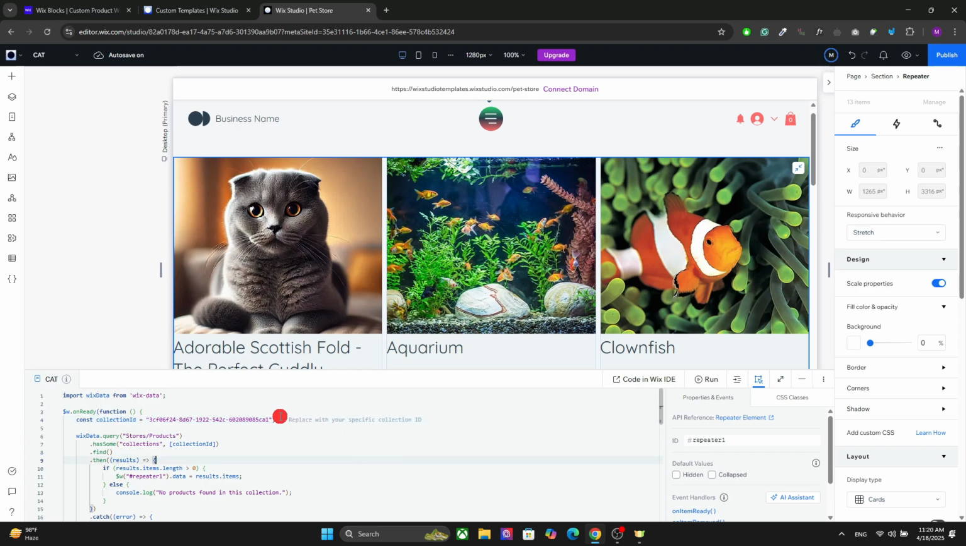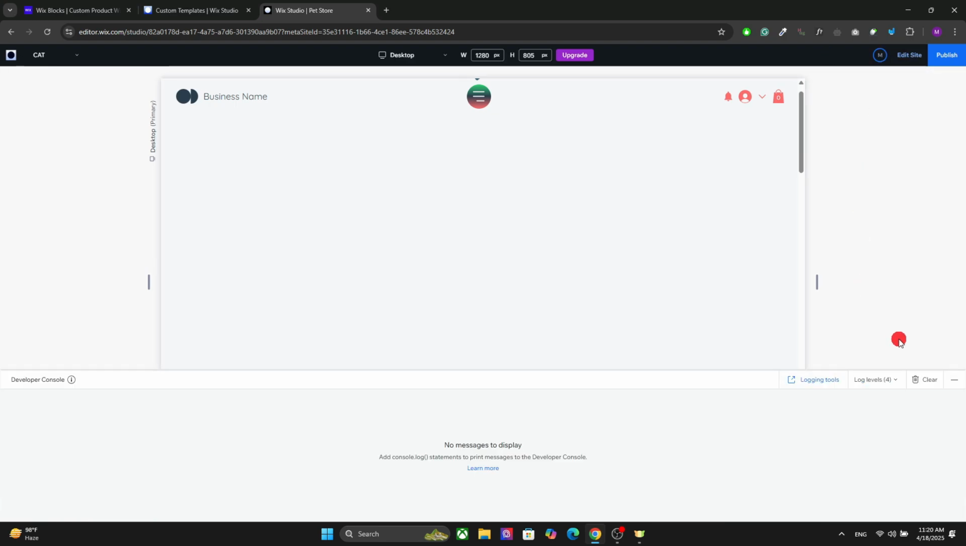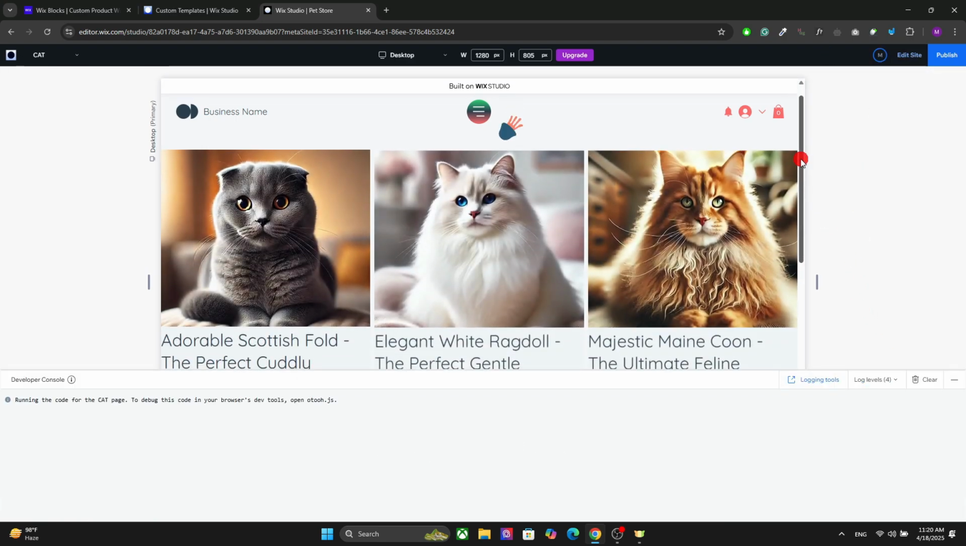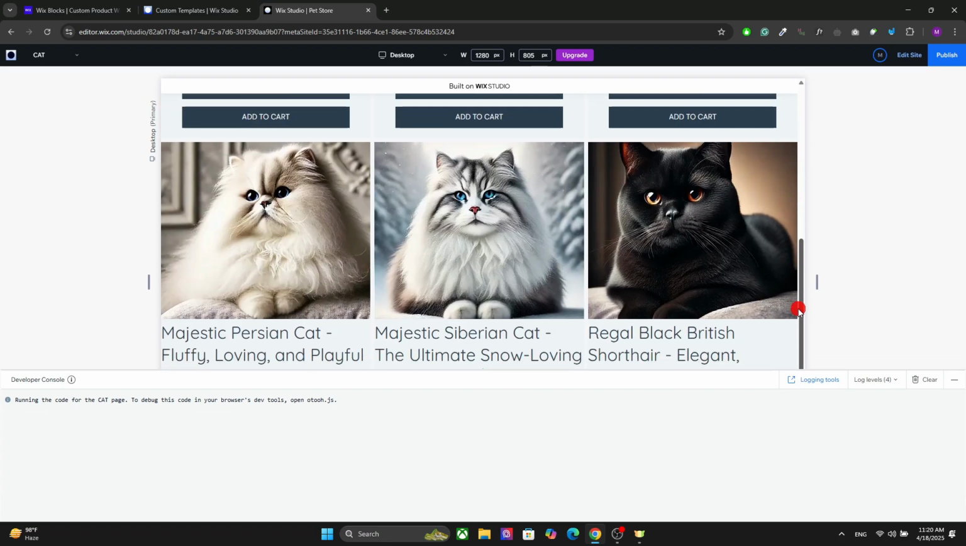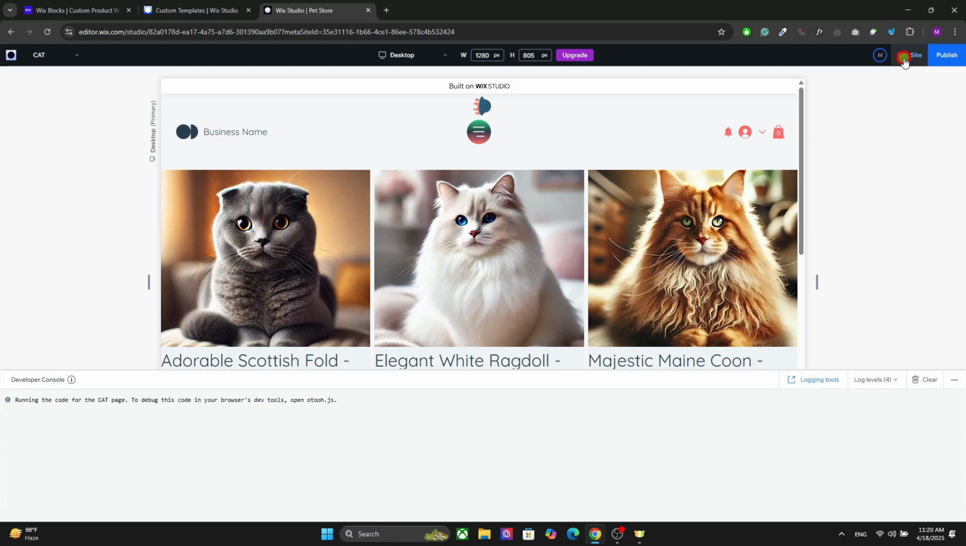Okay. So I have written the help text here, replace with your specific collection ID. And now if you preview it, as you can see, we now only have the cats collection right here. All right. So it's that easy.